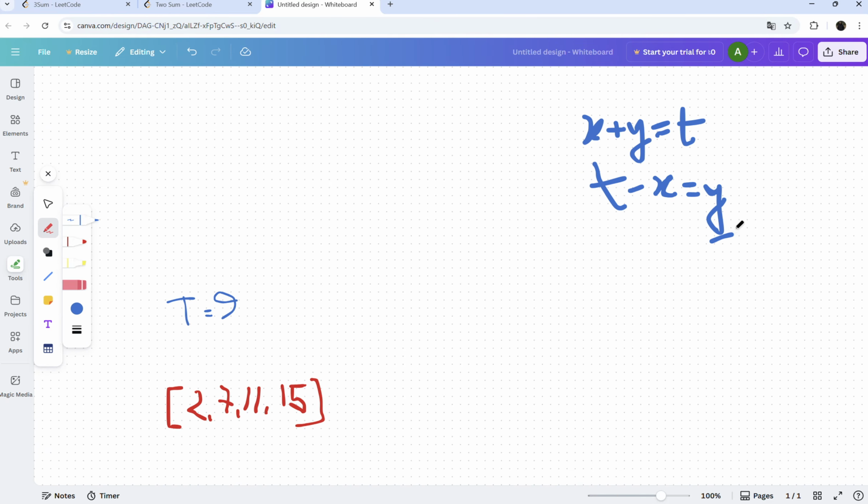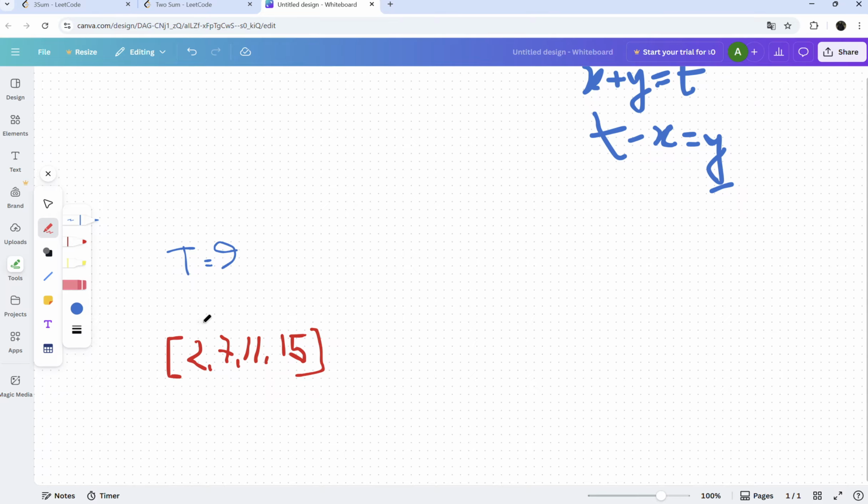But to return the index of this remaining element, we have to store the index of its corresponding pair in the first place. So that's where using a dictionary can be useful to solve this two-sum problem effectively. So how does a dictionary help us? Let's go over these elements. In the first case, we would have 9 minus 2, which would be 7.